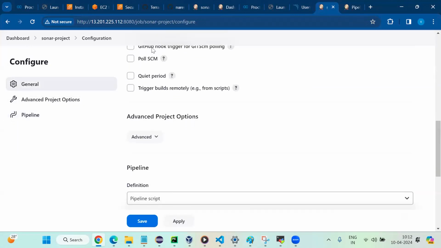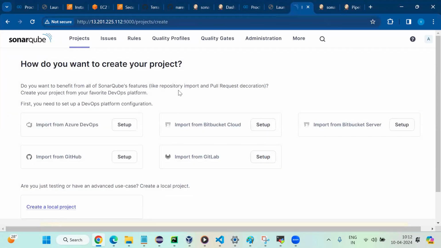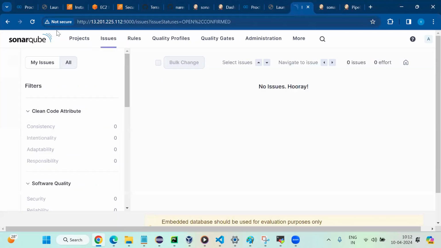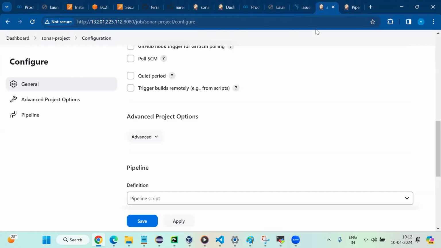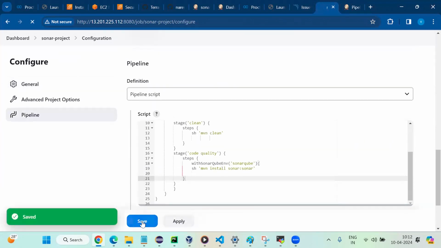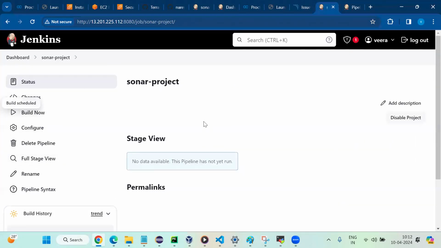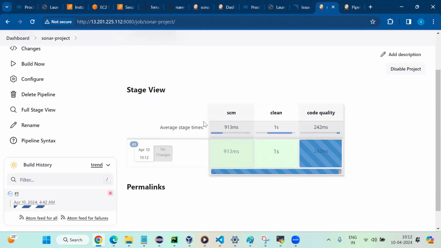Now let's go and verify your project first. Is anything there here? I have removed my project, right? Nothing is there. Zero issues. Let's go and run the pipeline. You know the process, right? Understand, right?